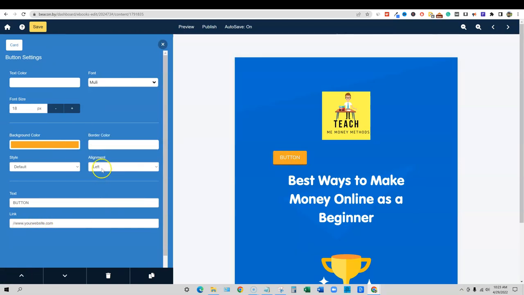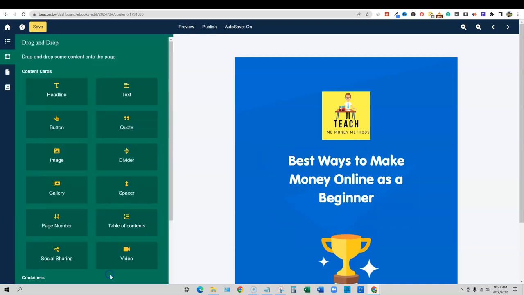We can come in here and we can align this in the center. We can change the color of it. We can change the font. We can make it bigger, square. We can make it round. So there's different things you can do right there. I'm going to just trash that.